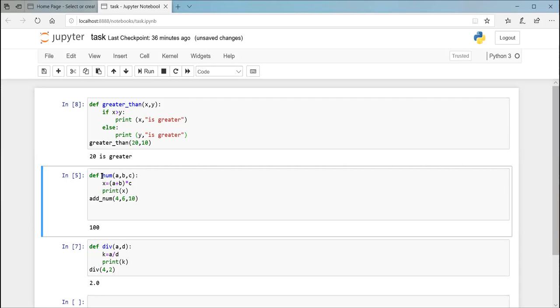Over here, the function name is number. I give three variables a, b, c, and I give that x is equal to (a plus b) into c. As I kept a plus b in the brackets, first it will add a plus b, which is 4 and 6. Then it will multiply by 10. So it came as 100.